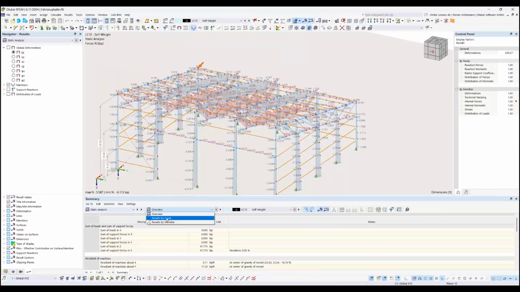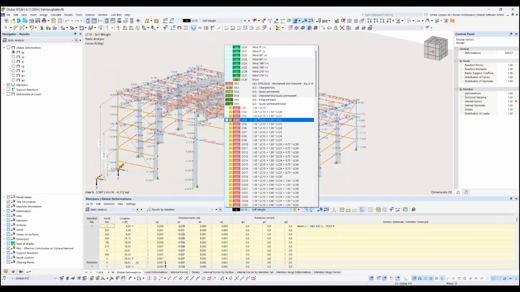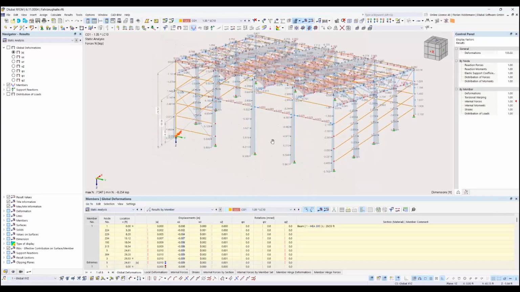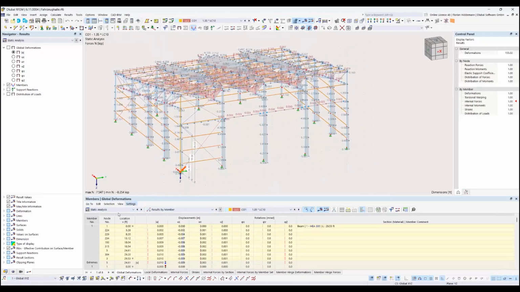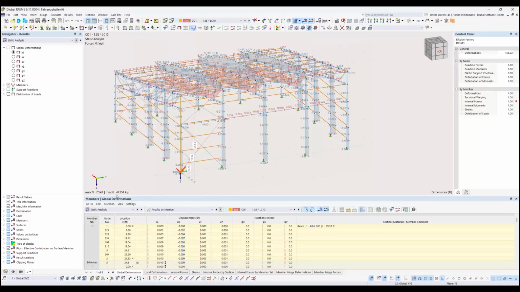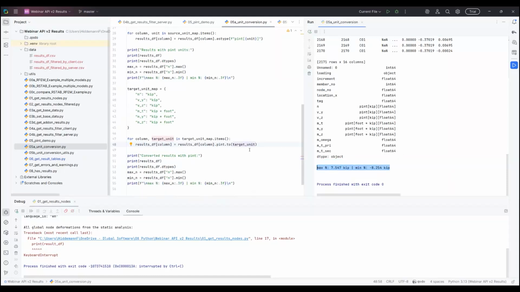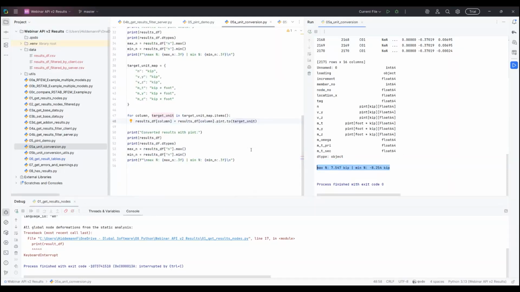Static analysis, results by member, combination 1. And you can see here in the left corner, max N is 7.547, and minimum minus 8.254. So now we have the same results like you are used to when you're working with imperial units in the GUI.